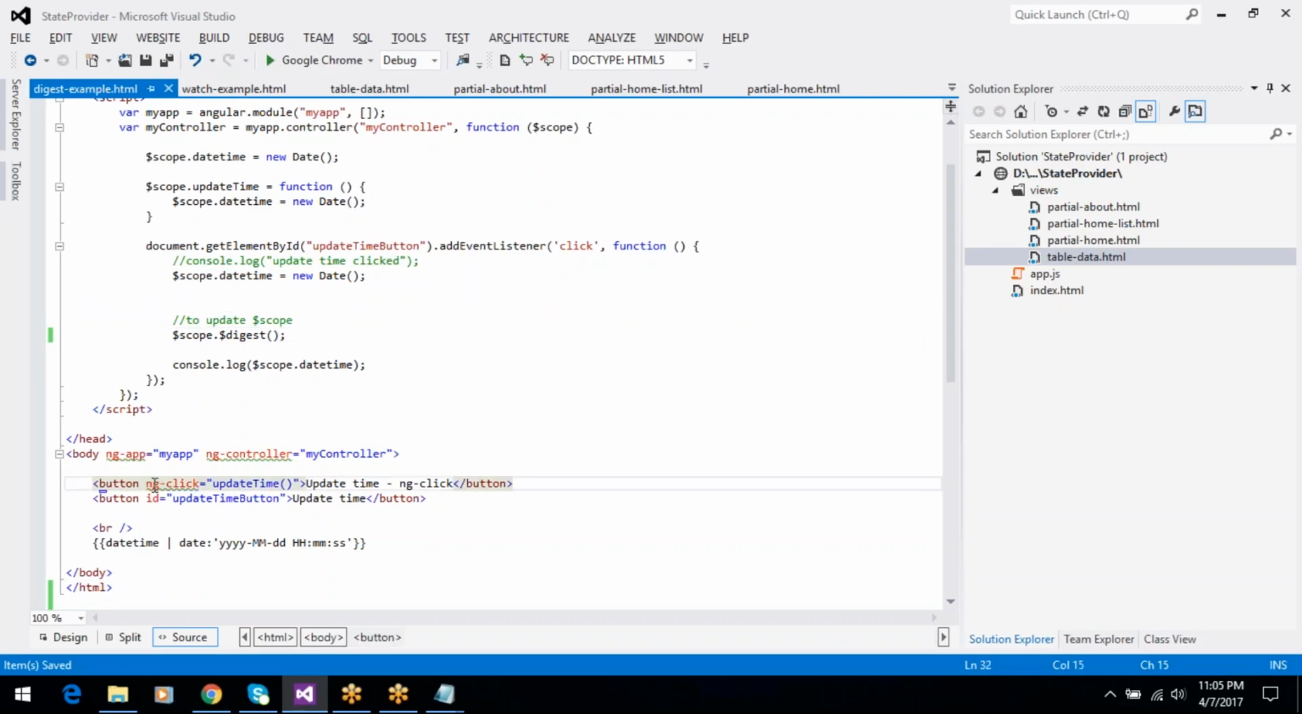For the first button we use the ng-click event, for the second button there is no ng-click; in the runtime we are adding the click event to this button. In that scenario, sometimes the scope variables are not updated, so we can use the digest method. The digest method internally updates the scope values. AngularJS internally calls the digest method to bind the values.